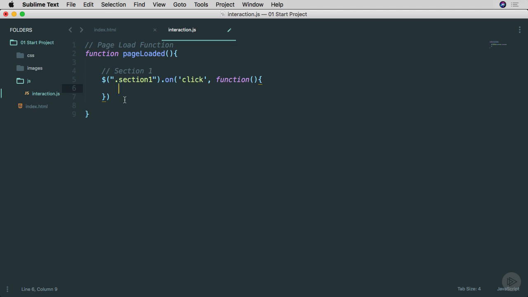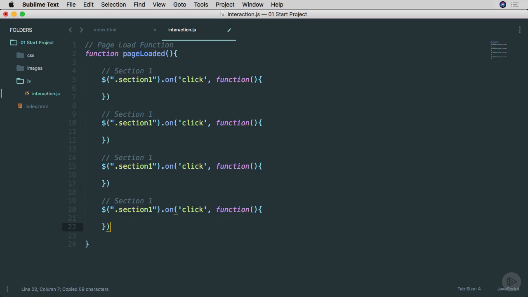We're going to do that for section 2, 3, and 4. So I can just copy this. Let me copy the comment as well. So I'm going to copy that, come down 2, 3, and then 4. So let's come in here and change that to 2, change that to 3, and then change that to 4. All right, so we now have all of our click events ready to go.